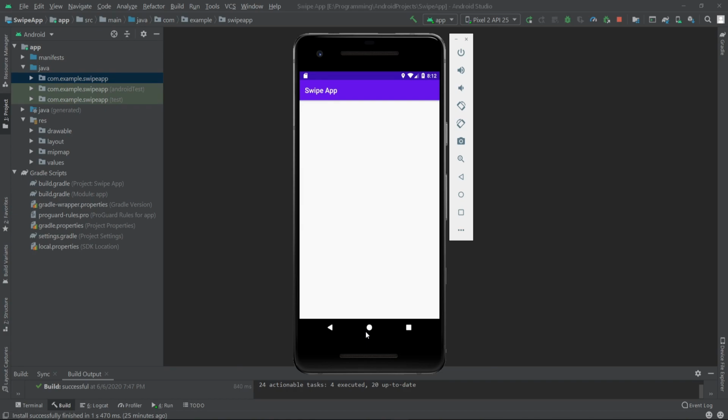Hello everyone, in this example I'm going to show you how we can create a swipe to refresh layout in our Android app like this. So when we swipe down, it refreshes the layout and it says refreshed one, and when I swipe again, it increments the value every time. So let's see how we can do that.